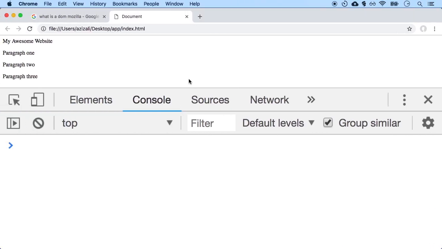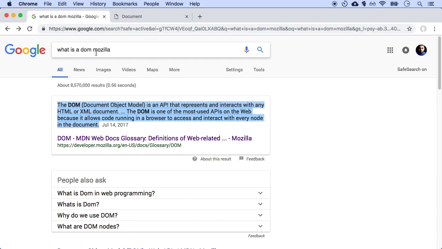So if I go to Mozilla and just Google what is DOM Mozilla, this snippet shows up in Google, and let's read what this says. It says that the DOM, called the Document Object Model, is an API that represents and interacts with any HTML or XML document. So it's basically just an object which is given to us by the browser, and it helps us manipulate or work with the HTML or the XML document. In our case, it's the HTML document because we were talking about the web page.